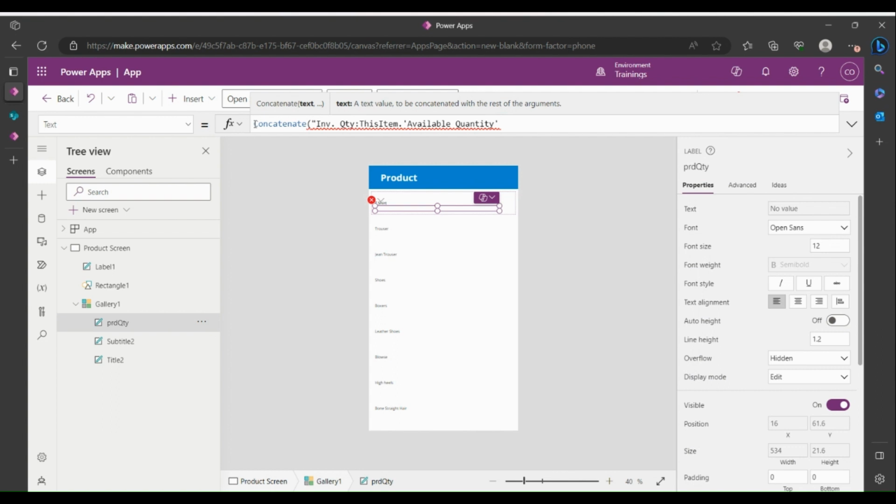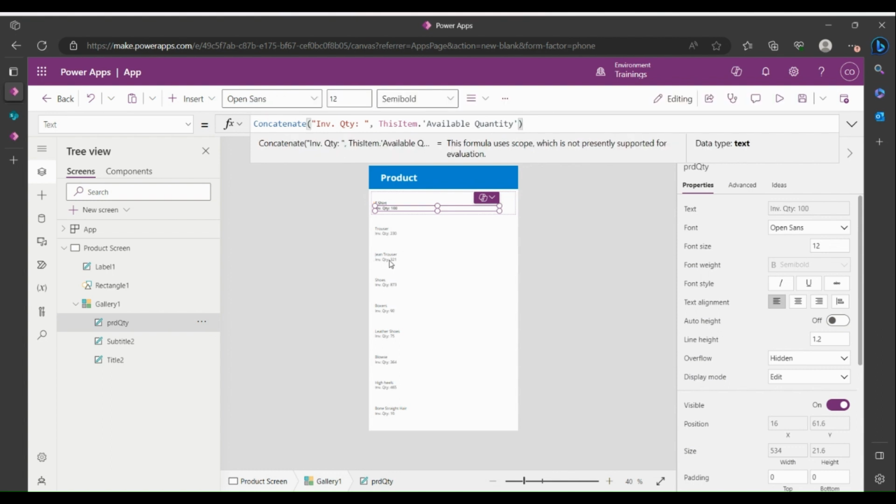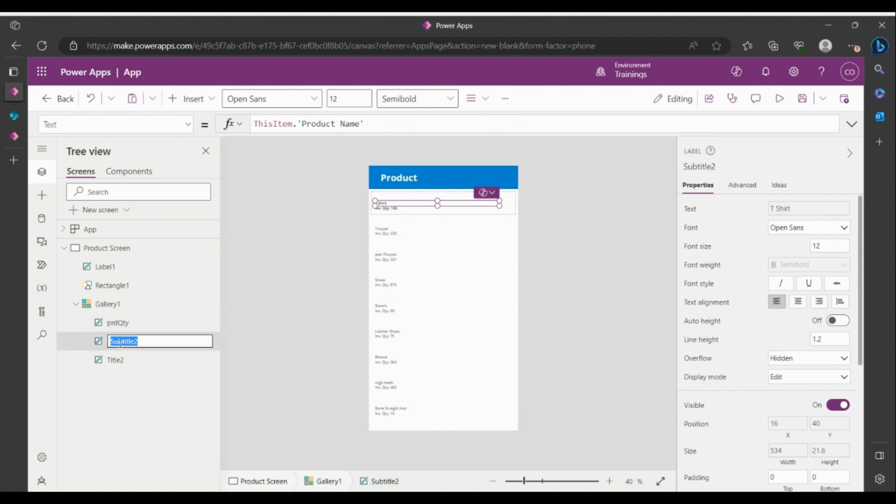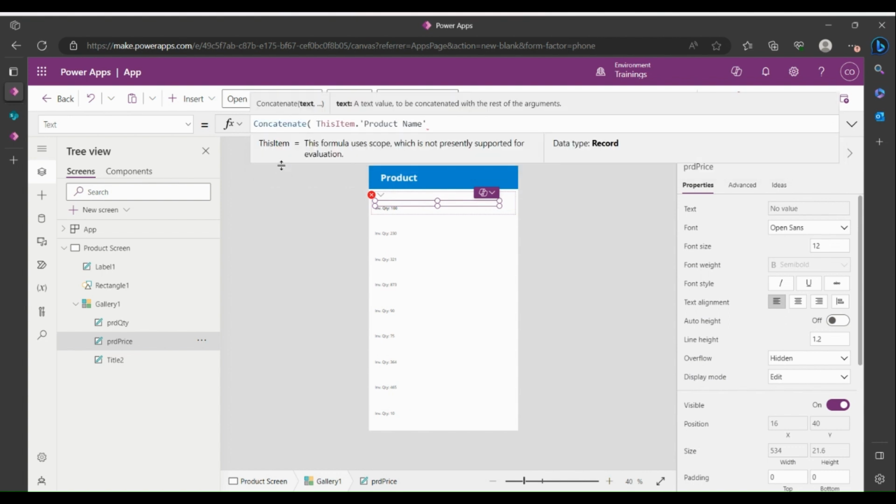Okay, put a space so that you'll have a nice space between the two of them and close your parentheses. Now you see we have inventory quantity for our products, and this I'm going to call the PRD price. Inside the price I'm going to also concatenate unit price, or call it price, and I'm going to close this.